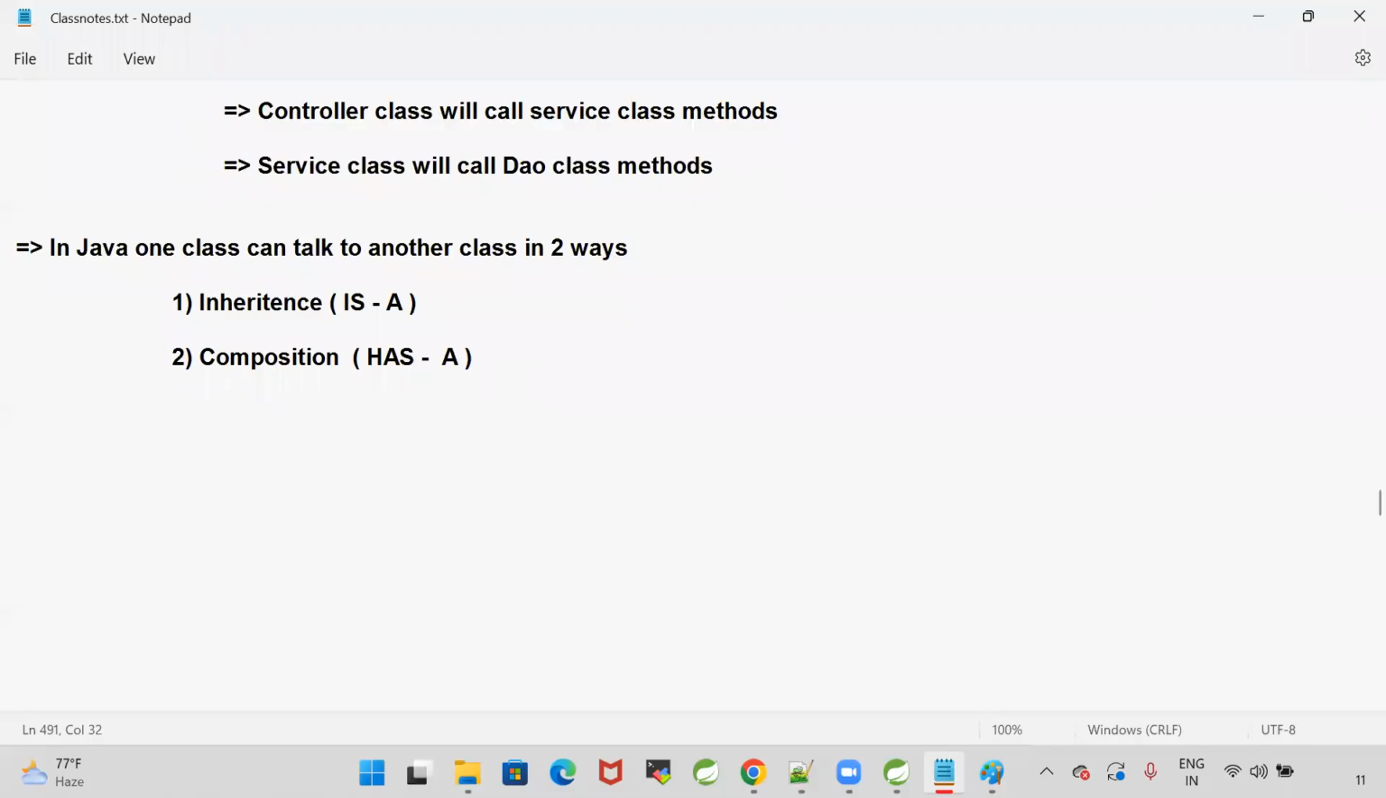So guys, tell me what is inheritance and what is composition? Can you guys tell me that? Come on, guys. Any idea?